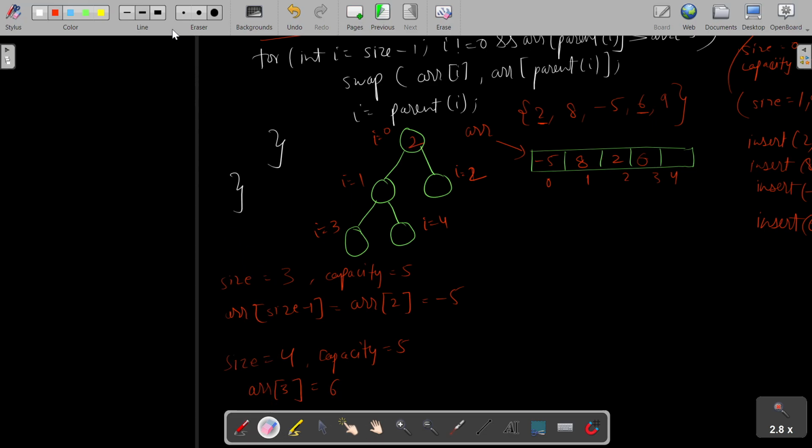Let's erase this. 2 is going to be erased now, because after replacement minus 5 is the topmost element. Minus 5, then 8 at index 1, at index 2 there is 2, and at index 3 there is 6.